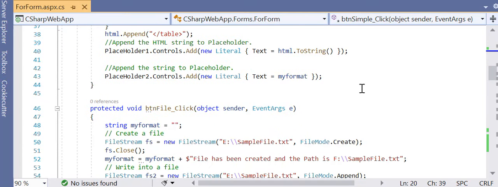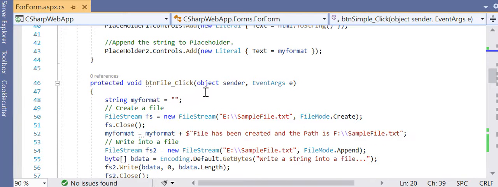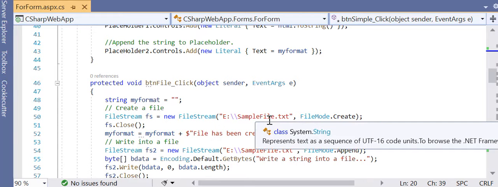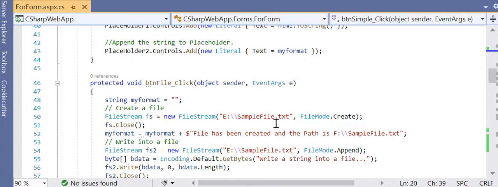Okay. For the FileStream, you create a FileStream: you set FileStream fs equal to new FileStream, and give the location of the file you want to create, the name of it, and the mode, which you should set to Create.